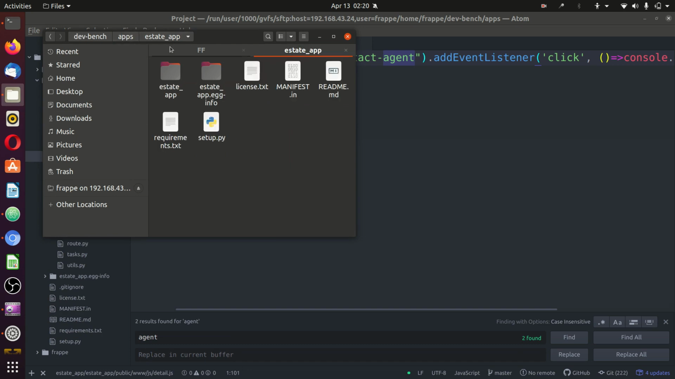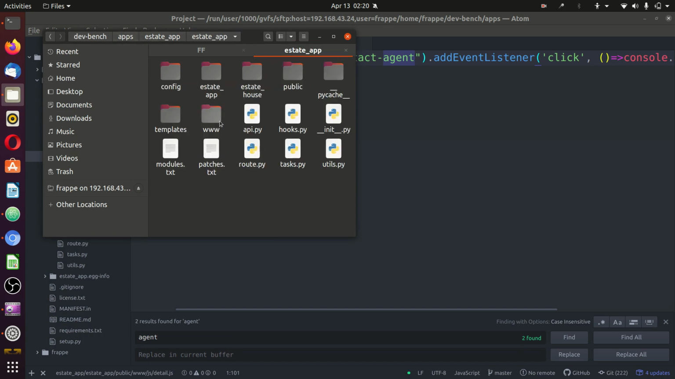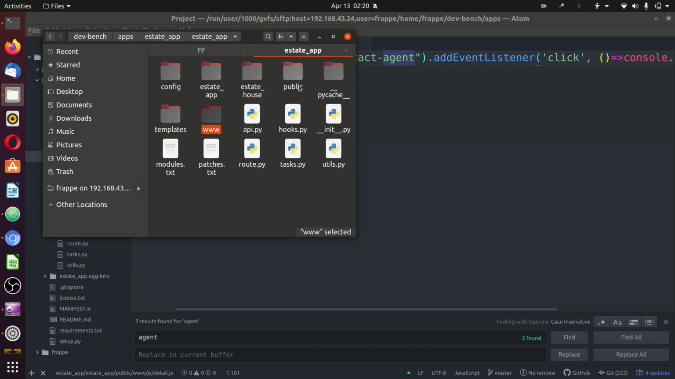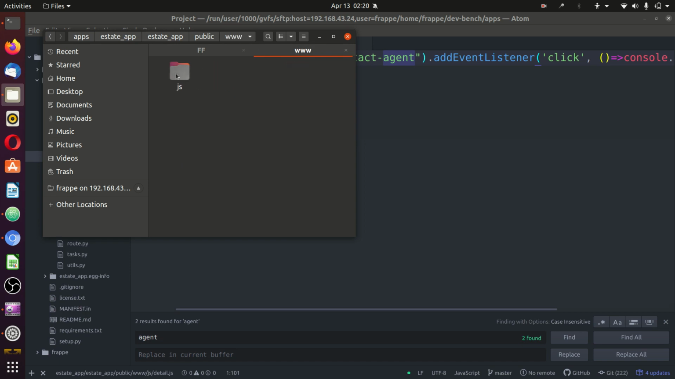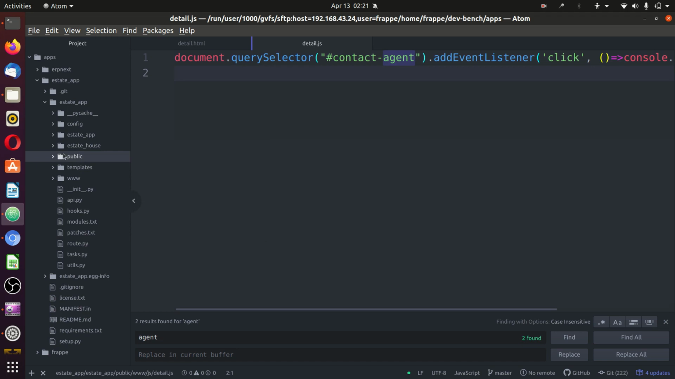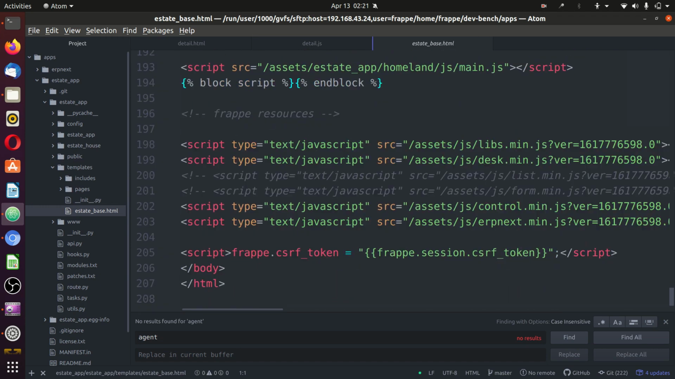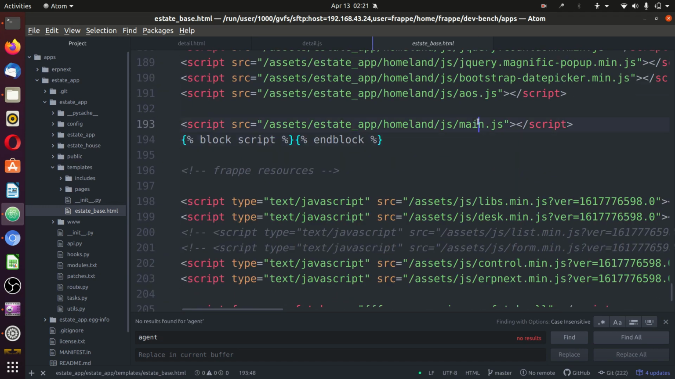We can still use our file browser to confirm that. Go into our estate app, into public, www, js. Okay, our file is there. So that's good. The next thing to do is require it in our template, estate base.html. Go down, and just before this main.js, add what I have just added there, call it block script, end block. Once you have copied, save.